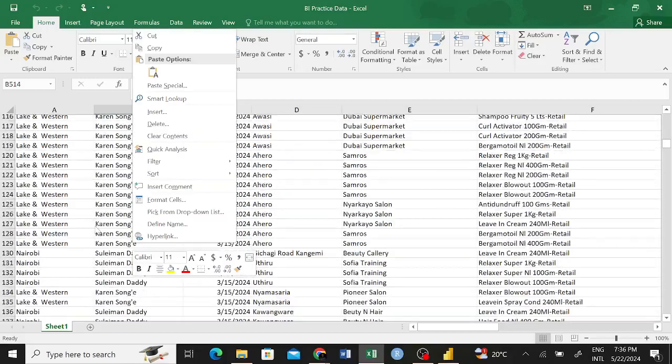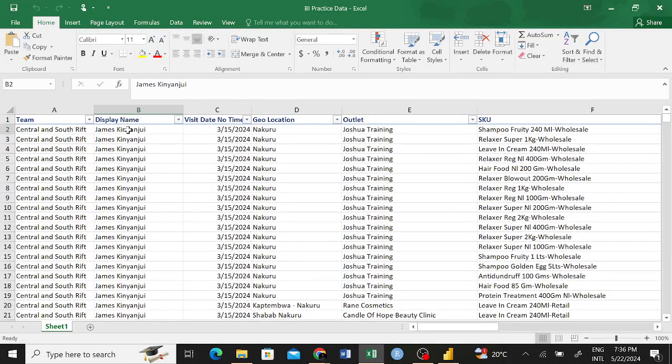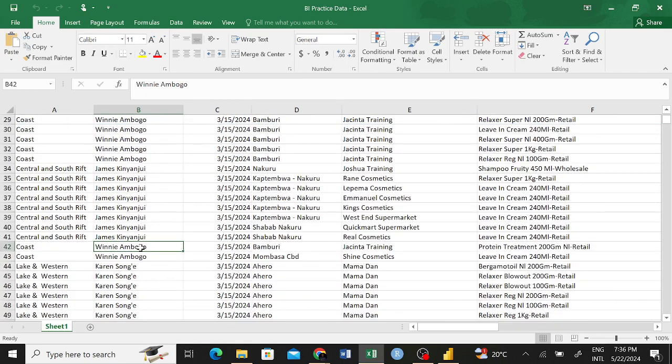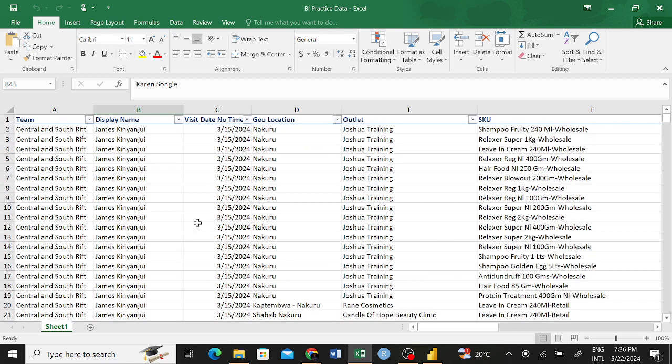But yeah, sometimes you may want to count how many sales representatives do I have? In that case, you also use distinct count, right? Instead of using count, use distinct count so that it counts only one James Kinyanjui, only one Winnie Ambogo, one Karen. Like there's a project I'm doing where the sales representatives are about 70 or 69. So you may want to count the exact number of people and put it there on the first page, so that the bosses can see how many people are working on the ground.